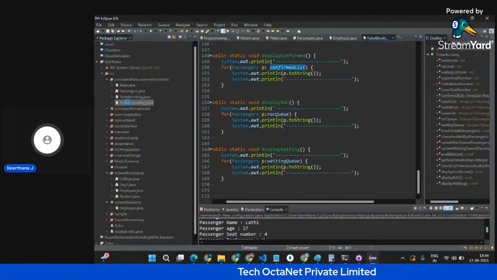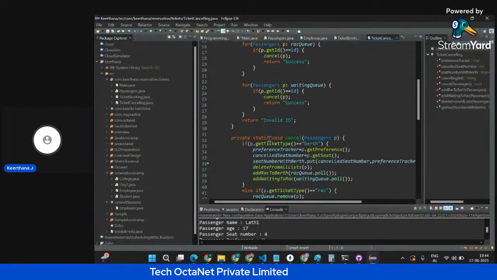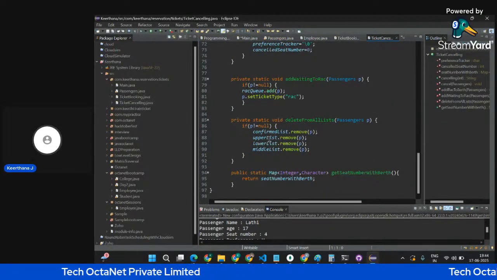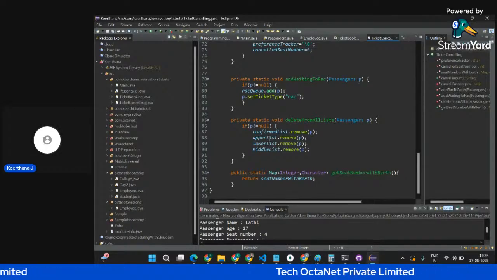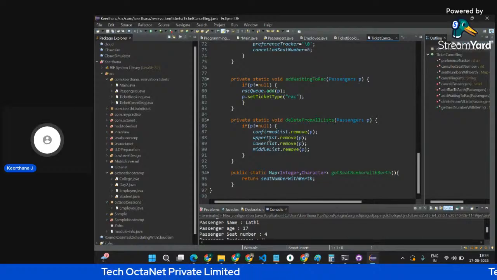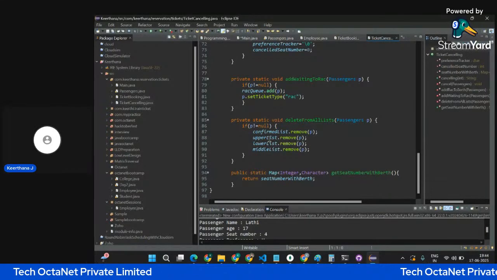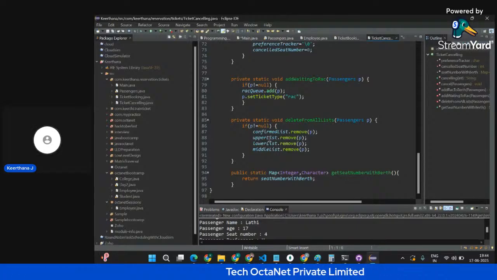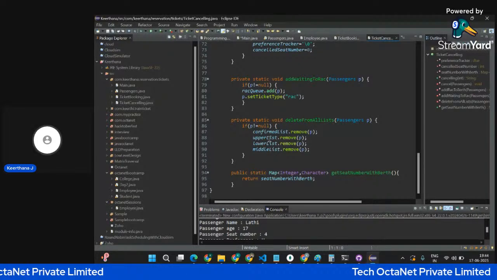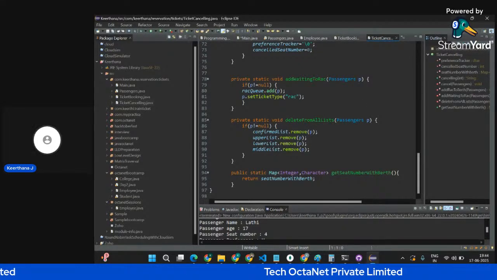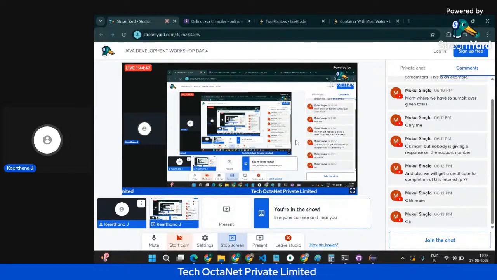And if they want to cancel, they will be able to cancel. Once the cancellation is done, my queue must be moved. For example, if a confirmed passenger cancels their ticket, then the first person in the RAC queue must be shifted to the confirmed ticket, and the first person in the waiting list must be moved to the RAC list. It is something like the IRCTC system. I have done this just to show you a simple demonstration.